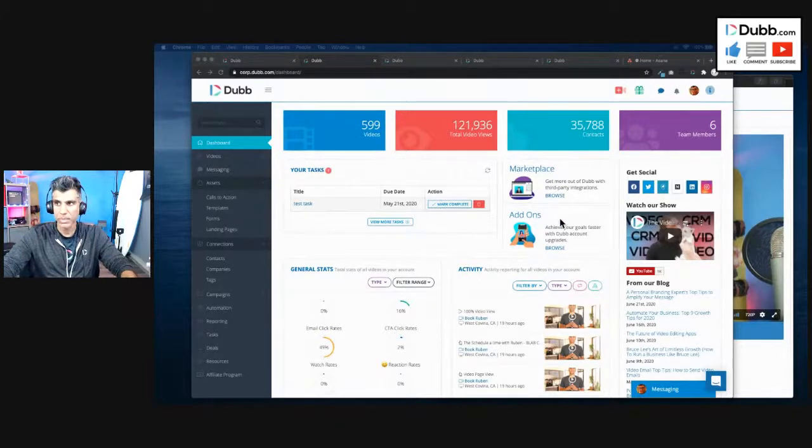And then the second piece is these two blocks, these promotional blocks here. One of which is for the marketplace, which is all of our integrations. We work very hard on integrating with other CRM systems, email systems, all sorts of great ways to just use Dubb in your current stack. And then the second is add-ons, which is upgrades that we've been working on. This is transcriptions, this is automation, this is all sorts of customization options so that you can really get the maximum value out of your video content, out of your automation, out of your overall general Dubb usage.